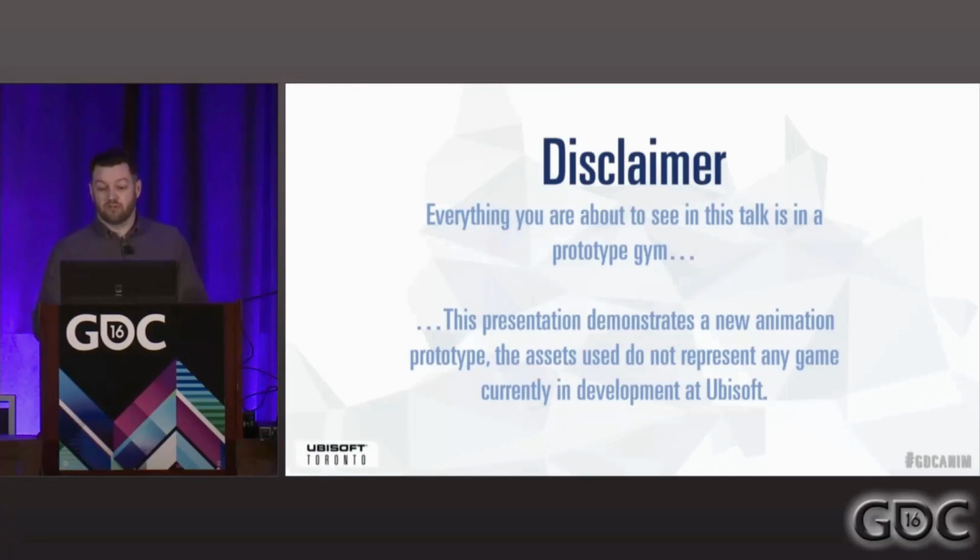Quick disclaimer before we get started. This presentation demos a new animation prototype. This is tech that the team is very, very passionate about, and because of the potential applications, Ubisoft is keen to invest in and push our games forward. The tech is being considered for future games, but the assets seen here do not represent any game currently in development. Is that clear? Good. All right, okay. As long as everyone's clear, we've all signed NDAs, we're fine.